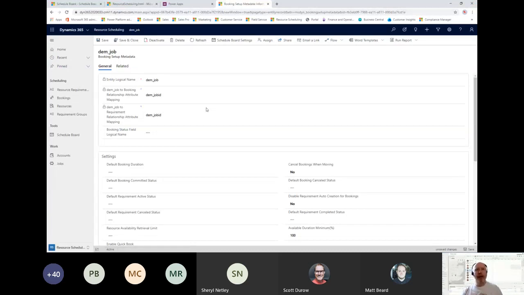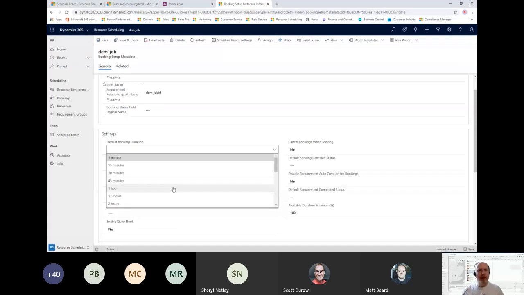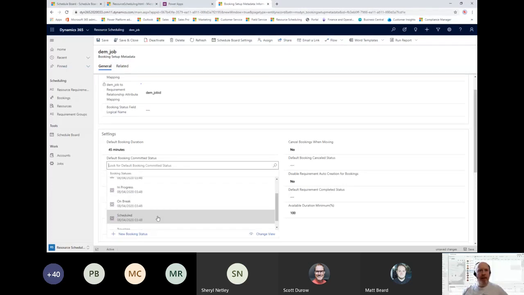How do I populate the resource requirement record? That's actually what this is for. So what I'm going to do is set some defaults. What's my default duration? I'm going to say it's 45 minutes. And we just have to set some statuses. So what's my default committed status?